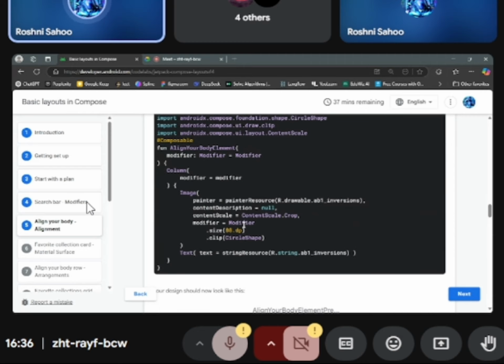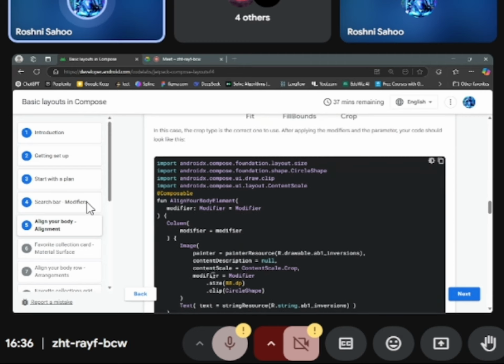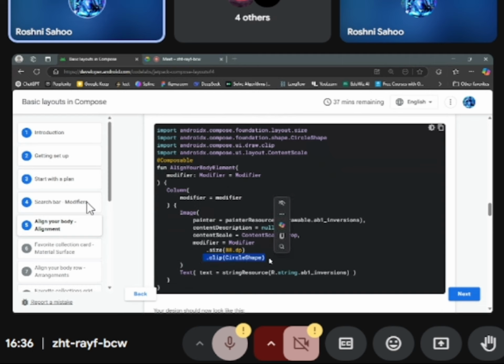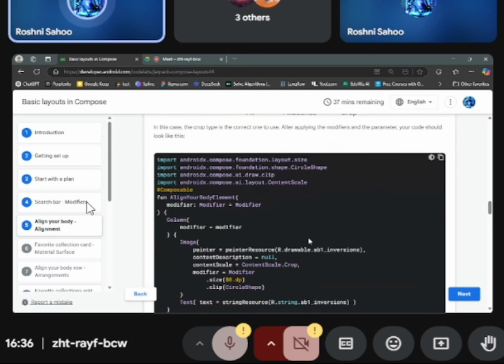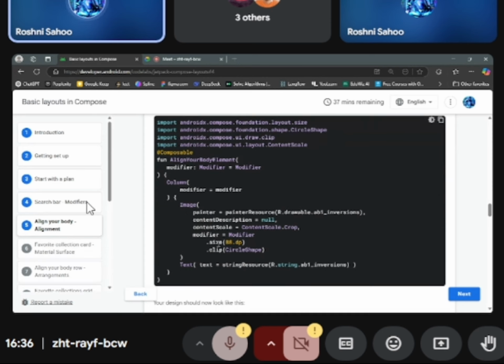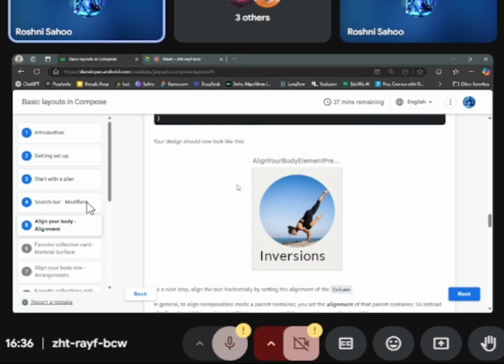All of this is defined here: dot clip circle shape. That means this circle shape is going to be applied to our image. Our image here is going to be a circle of size 88, and it's being applied as a modifier. Modifier means anything that can change is defined as a modifier.